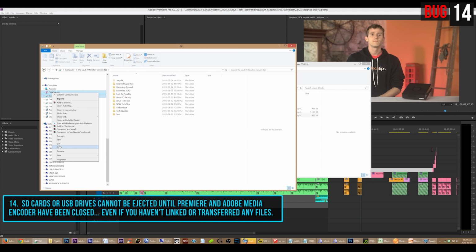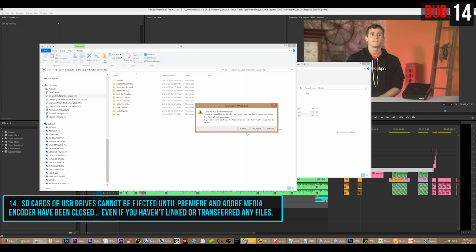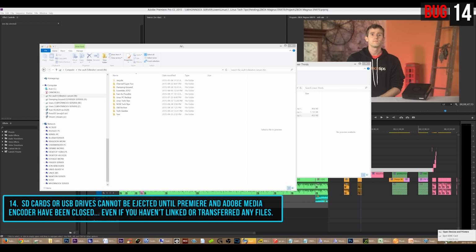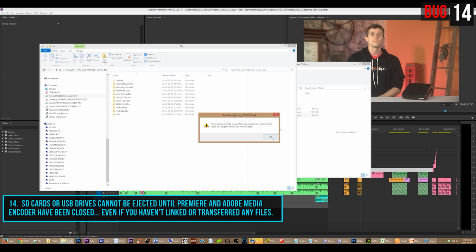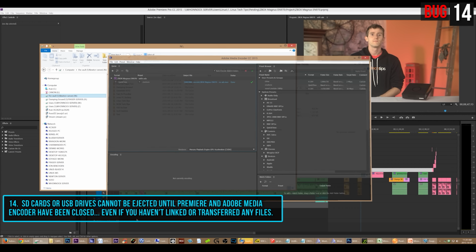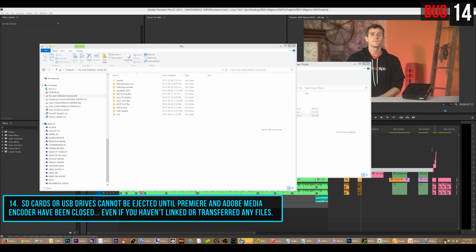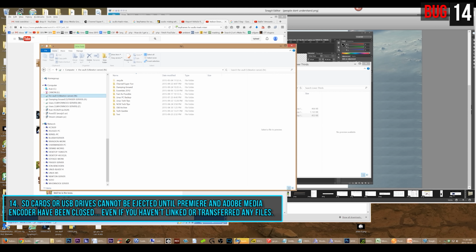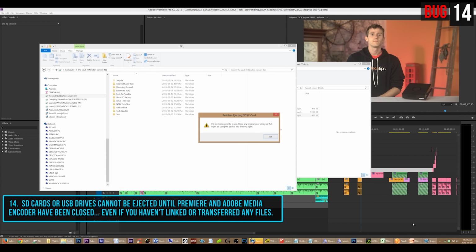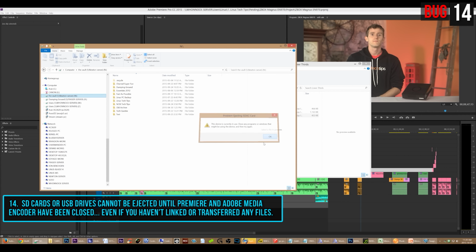Guess what? It is Premiere that is interfering with my ability to eject this SD card. Even though I didn't do anything with Premiere and the SD card, I didn't import any footage, I just opened the card and looked at it and tried to eject, Premiere still, for some reason, grabbed onto that card, and I can only eject the card once I close Premiere entirely, and I also have to close Adobe Media Encoder entirely. And this happens almost every time that I plug an SD card into my computer.